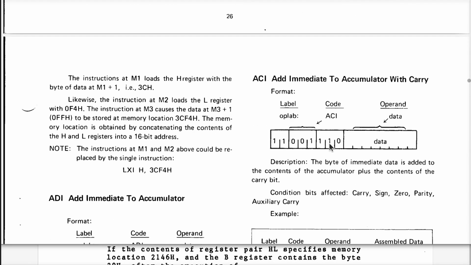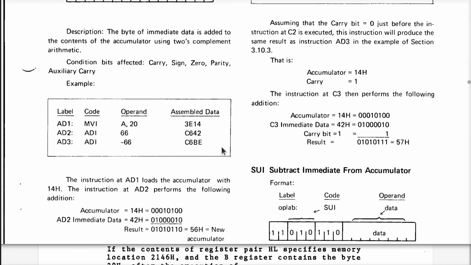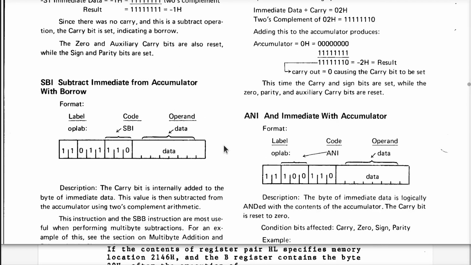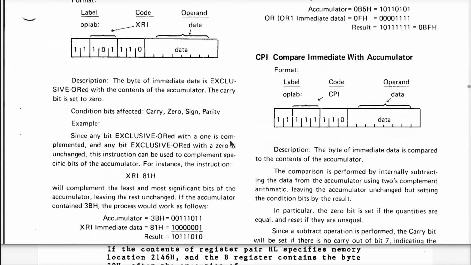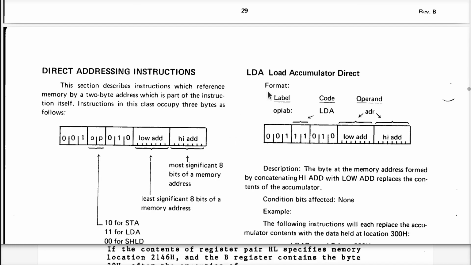So again, these are the differences. Here are the manuals that you want to use to figure out what they mean. If you can't figure out what DAX does, or XTHL or whatever, you can look up all these things.